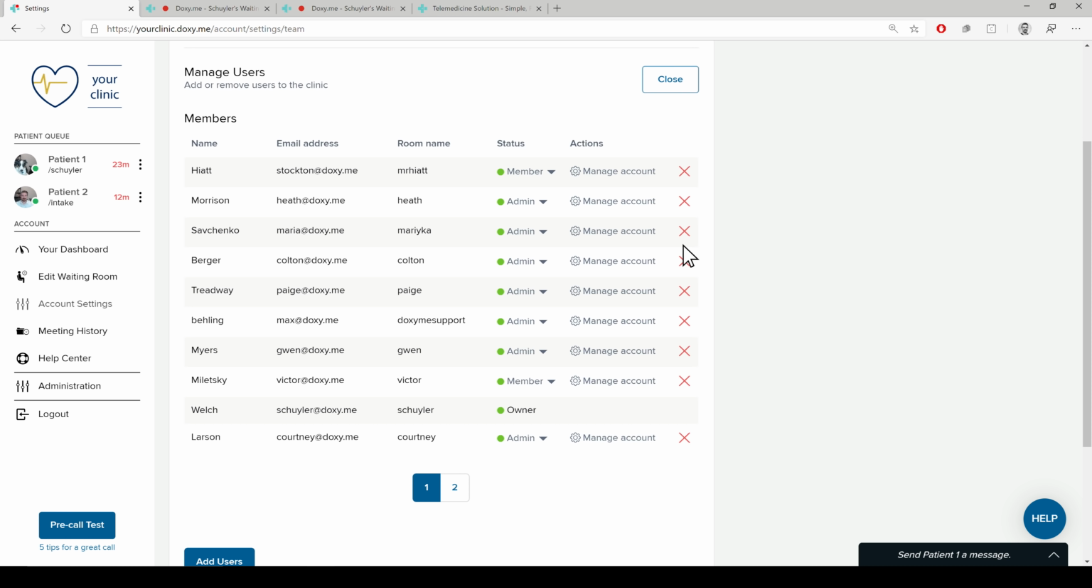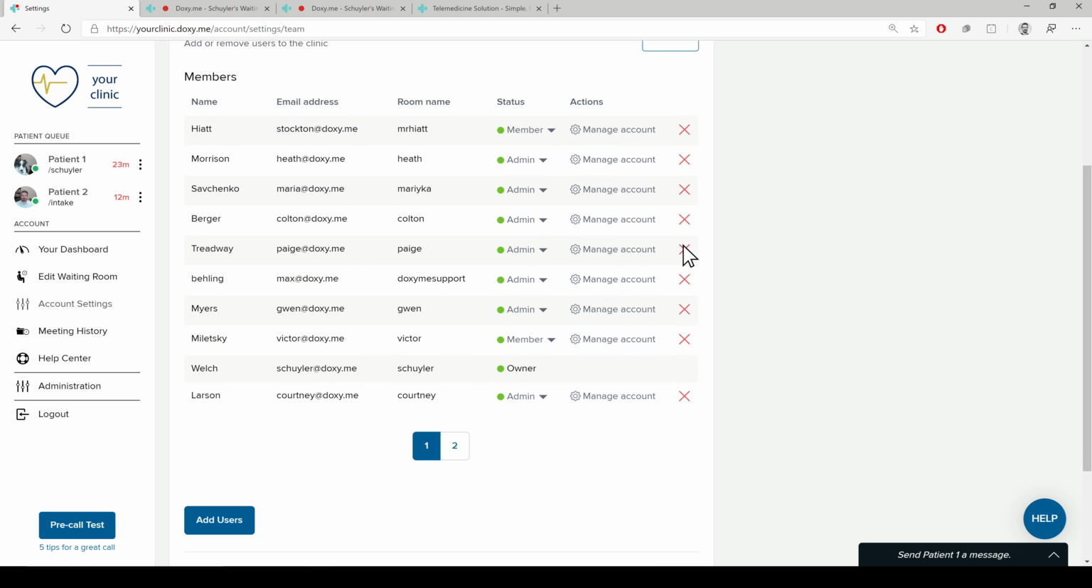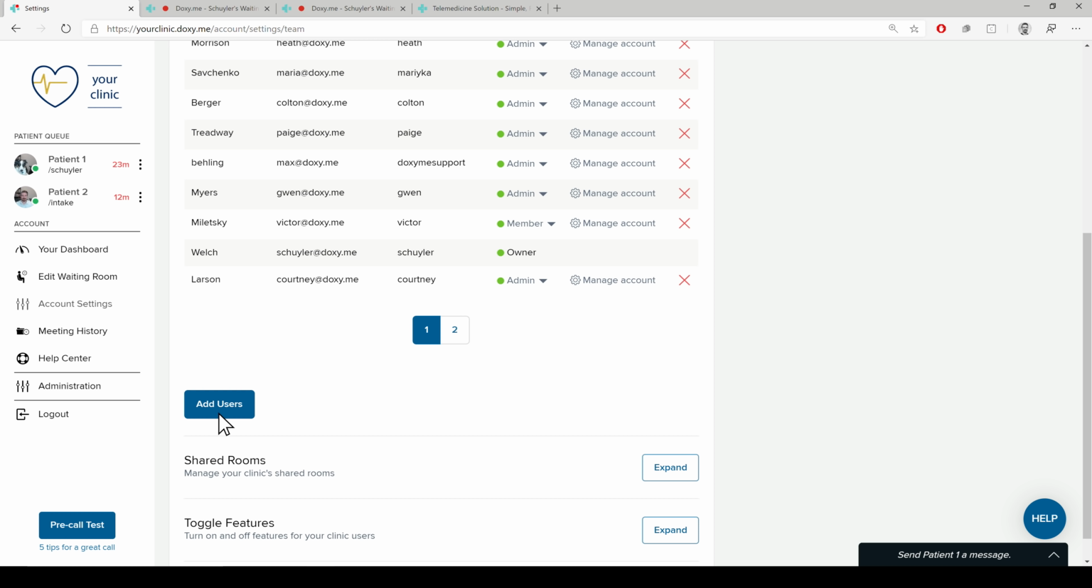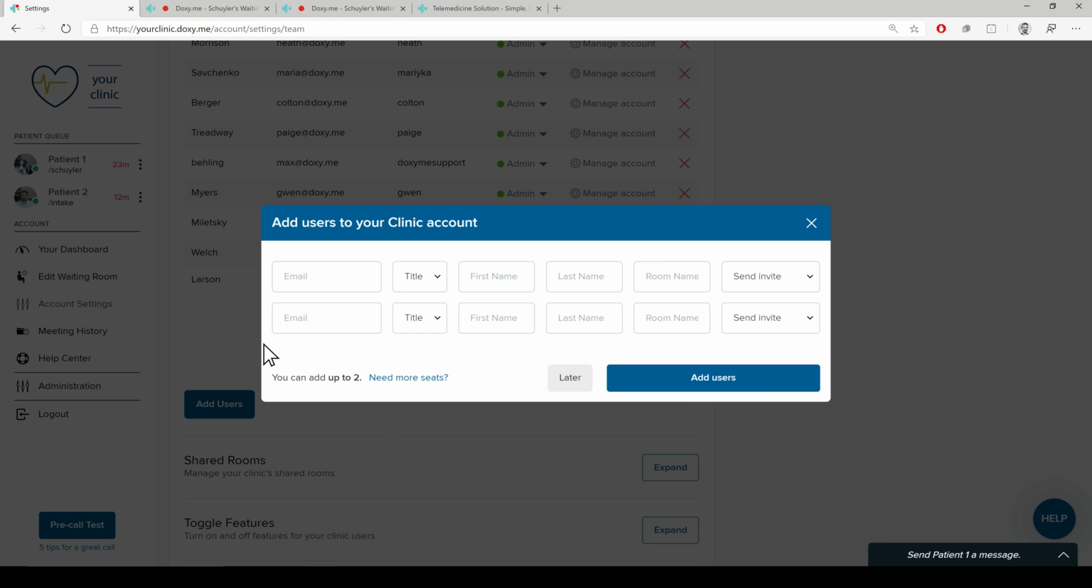You'll have a list of them in here, and then with the manage account, you're able to see their meeting history and update settings for them. When you're ready to add on more providers, you just click Add Users here, enter their email, and then send out an invite.